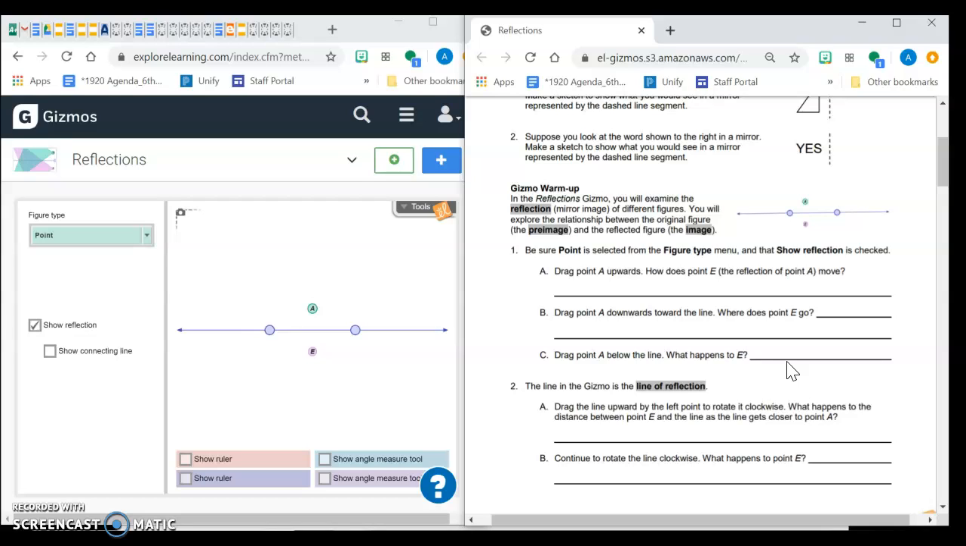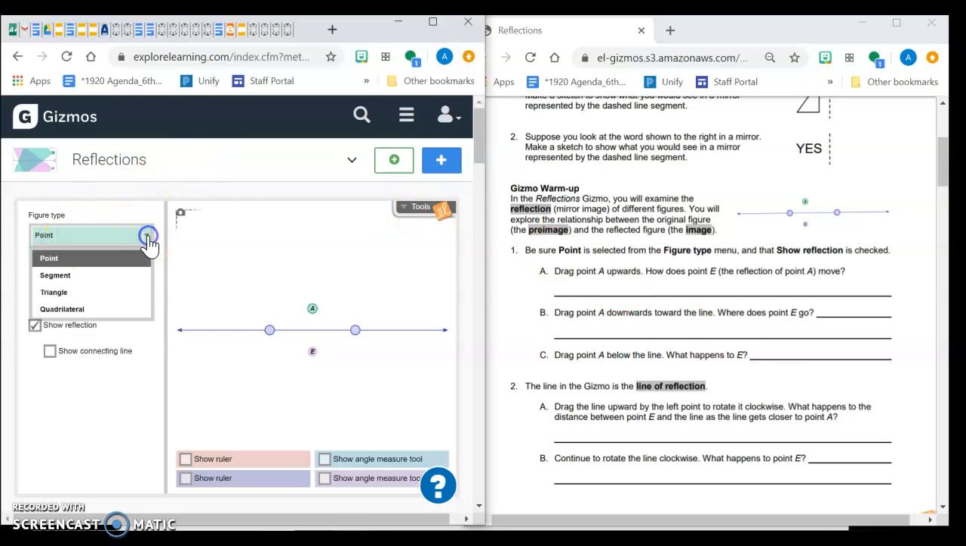So let's be sure point is selected as the figure type. Over here where it says figure types, you have point, segment. Let's start with just point, okay? And then you're going to show your reflection checked, which it is. Okay, so now we're going to drag point A upwards and look at what happens to point B as I drag up. As I drag down, what happens to point B?